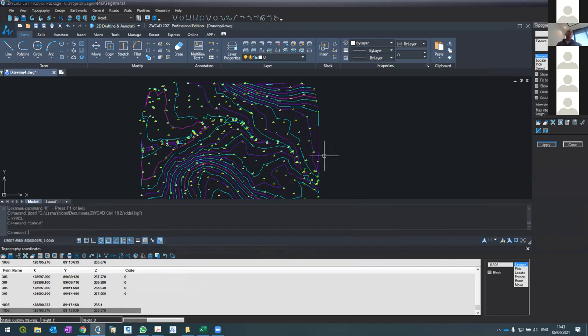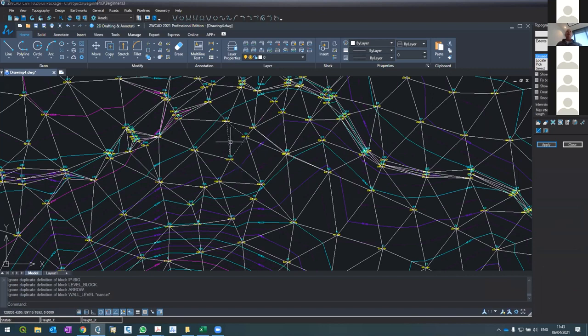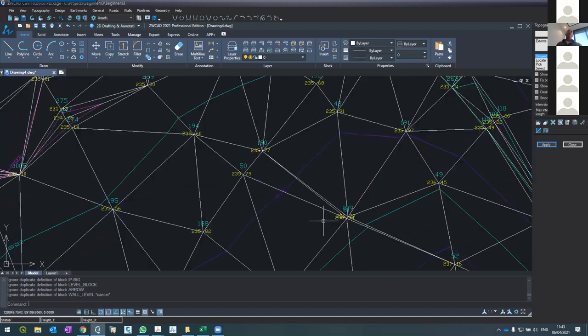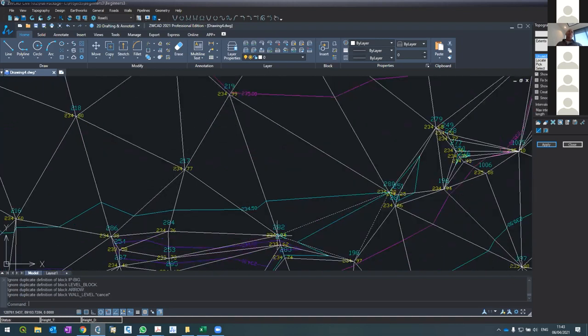the system will create a layer of what we call TIN. TIN stands for triangulated irregular network. It means that each point is connected to its nearest points in such a way that the entire area is covered and there are no overlapping triangles. Again, each point is connected to its two nearest points to create a triangle, in such a way that there is full coverage of the area and there are no overlaps.